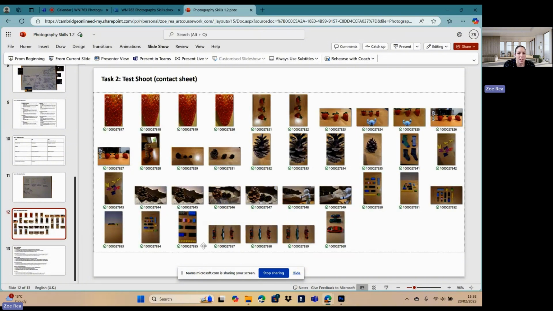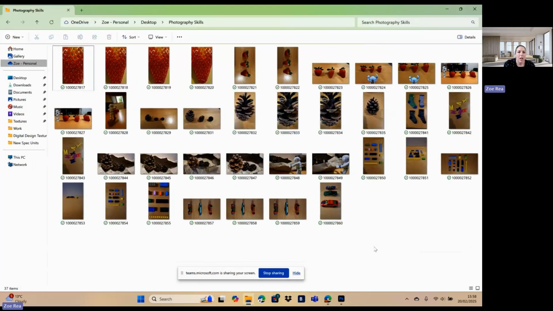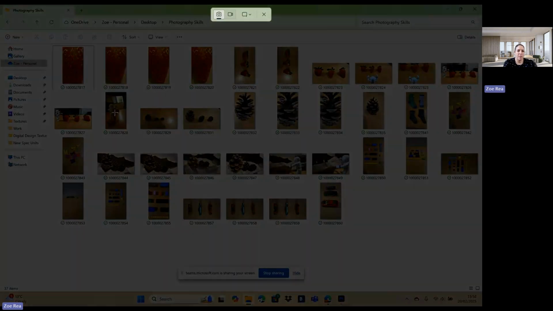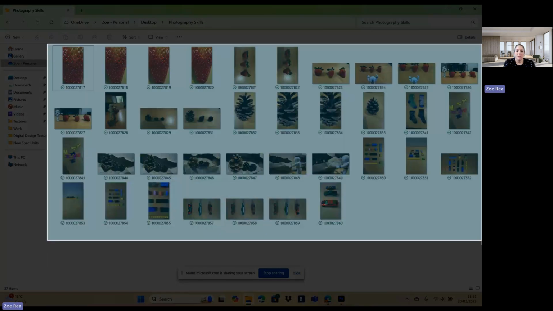Obviously you need to document your test shoot, so create a contact sheet with all your photographs, and there's a couple of ways you can do a contact sheet. There's a really easy way where you put all your photographs into a folder on your computer, like I've done here, and you literally just screenshot the thumbnail versions of your photographs like that, and then just pop it on a slide, like I did there.